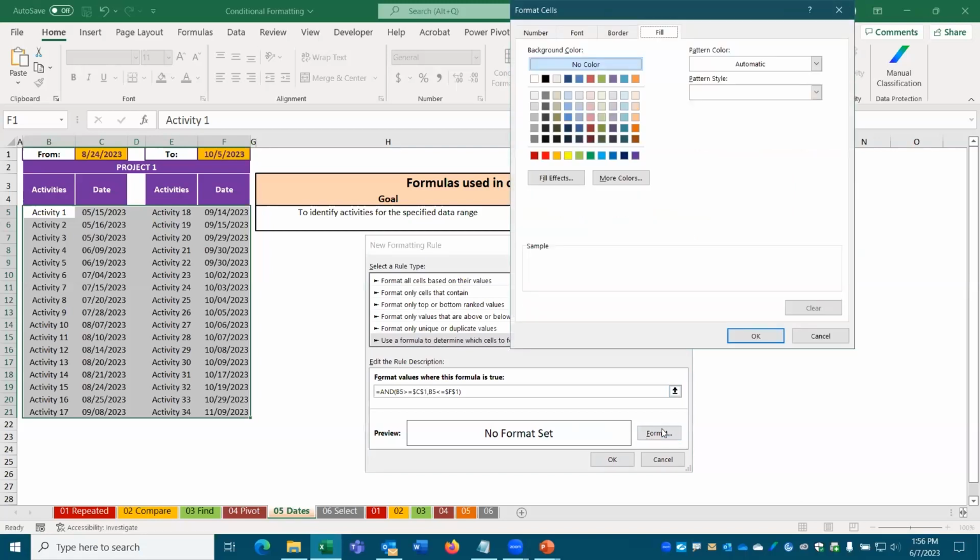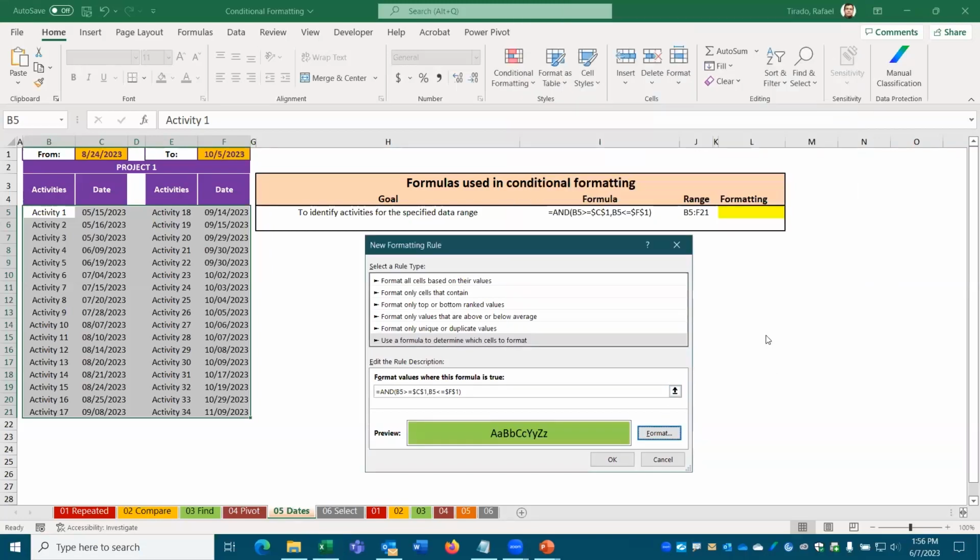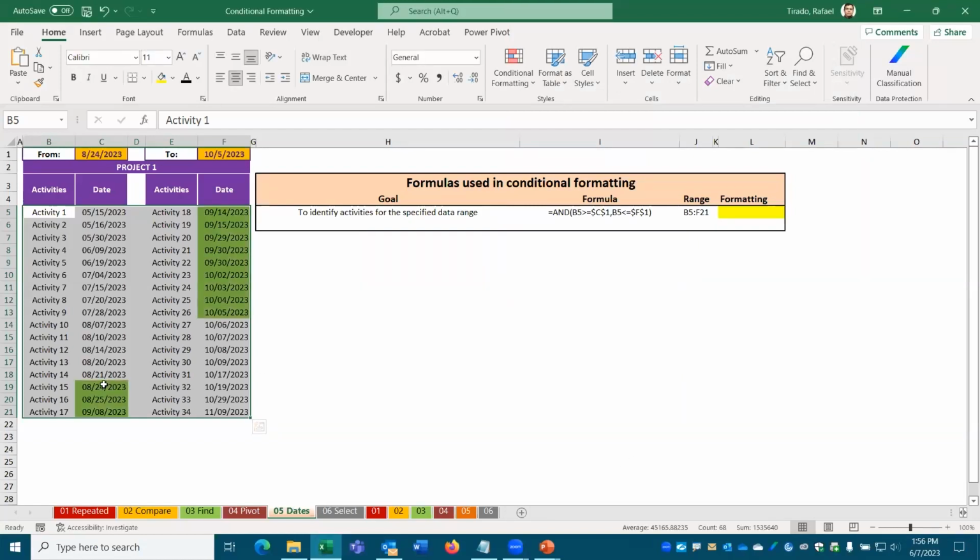So let's put a formatting over here. Let's use the green color. And then when I click OK, only the cells within that range will be highlighted.